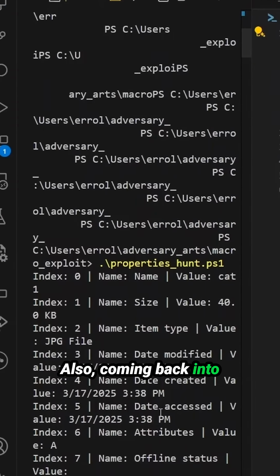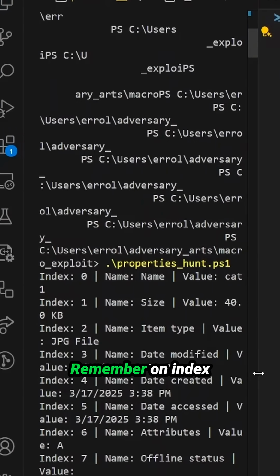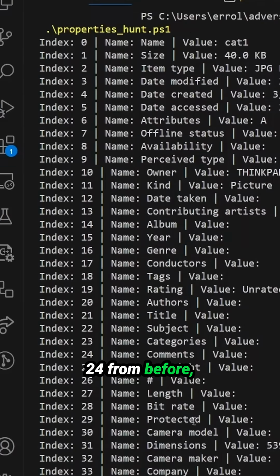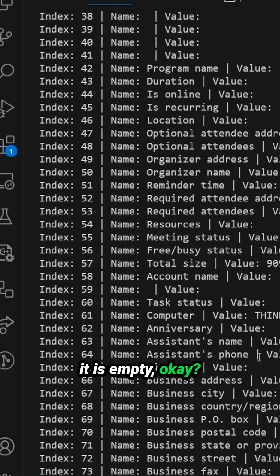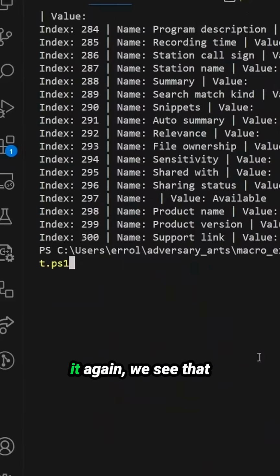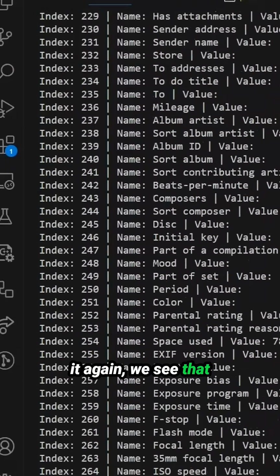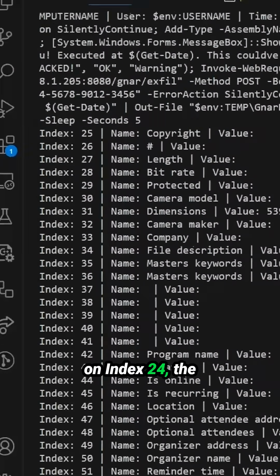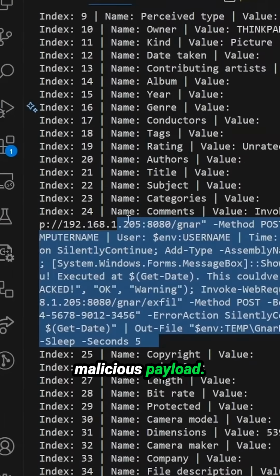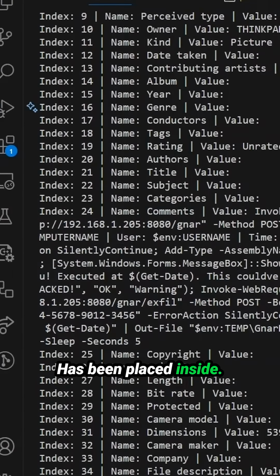Also coming back into the properties hunt, remember on index 24 from before, it is empty, okay? However, if we run it again, we see that on index 24, the malicious payload has been placed inside.